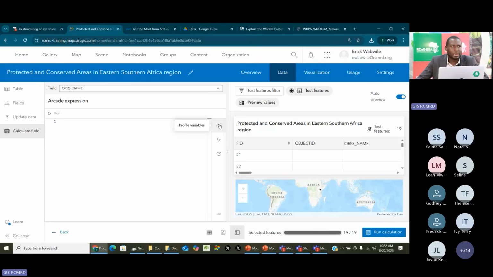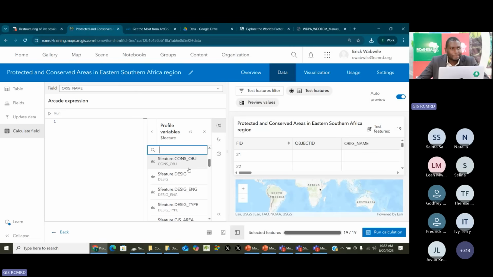So for us, we want to add a variable, click on the X. And then it's a feature. We are picking a field of the feature. So click on the arrow against the feature. And then you can scroll down and find feature dot name.